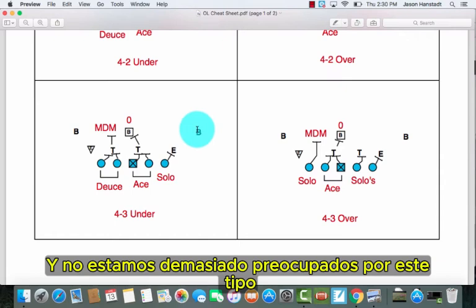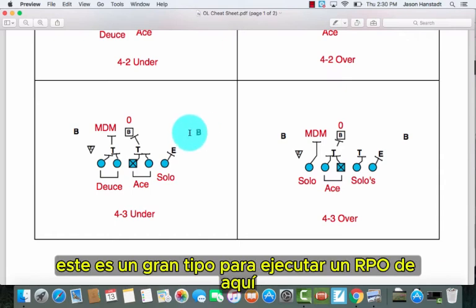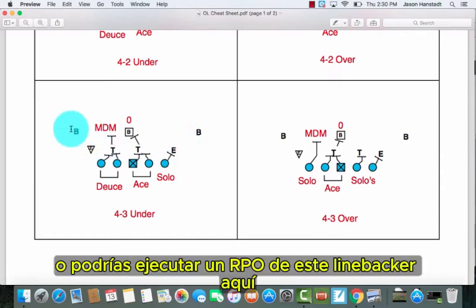And we're not too worried about this guy. This is a great guy to run an RPO off of right here if you want to do that. Or you could run an RPO off this linebacker right here.